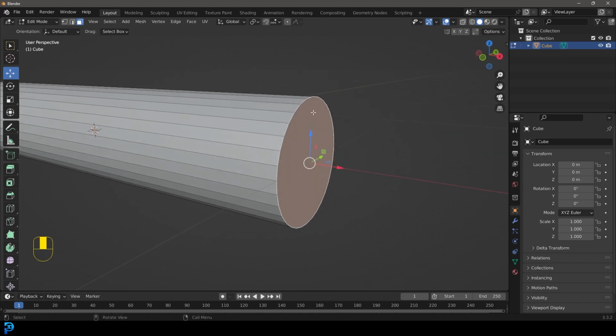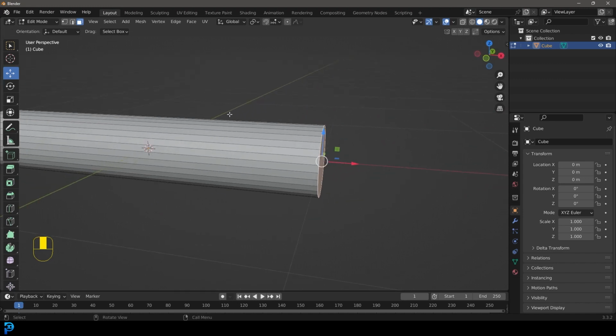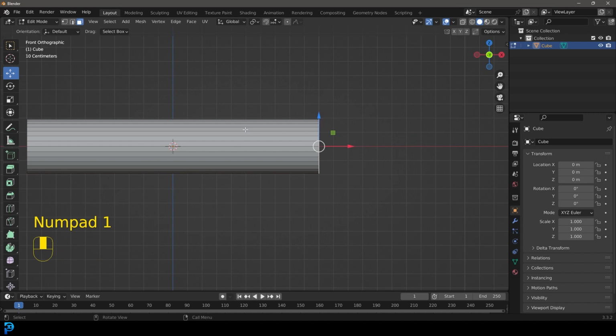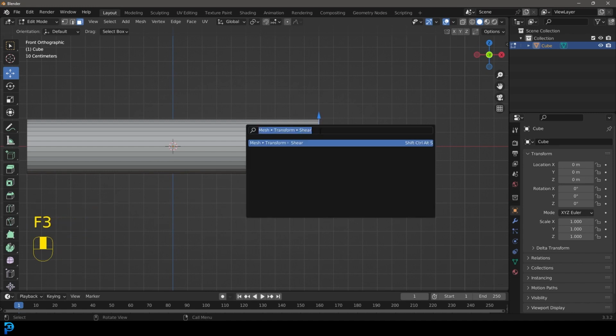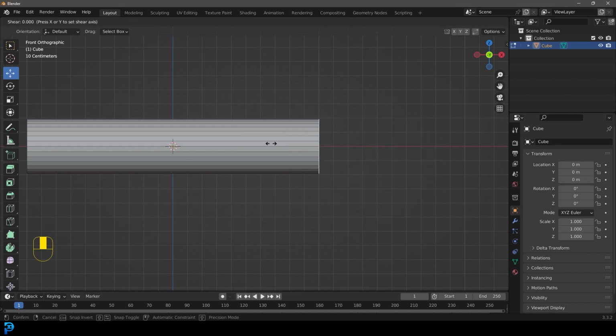So what you can do is you can select a face on a cylinder, and let's go into our front view. And what we're gonna do, we're gonna type in F3. And over here in a search, I've already typed it in, but you're gonna type in S-H-E-A-R. You're gonna get the shear tool. And now you can actually rotate this without losing the shape or the volume of the cylinder. So let's rotate it a little bit and left click.